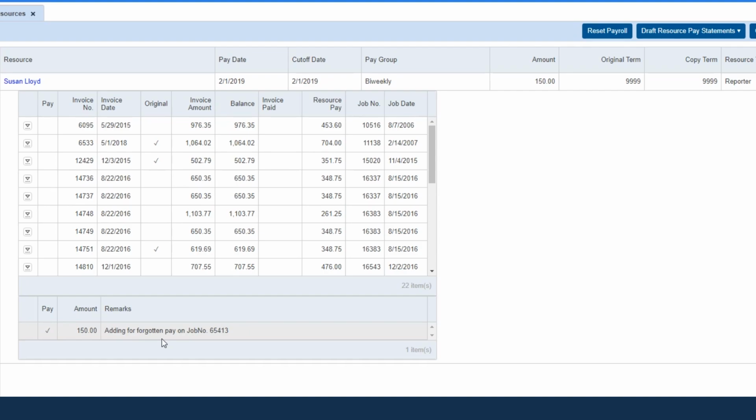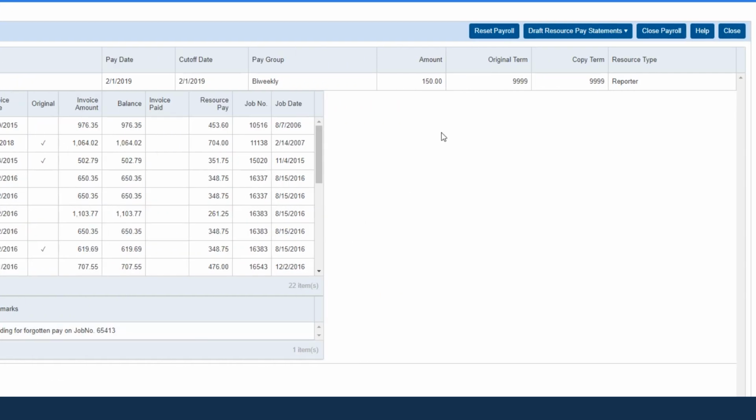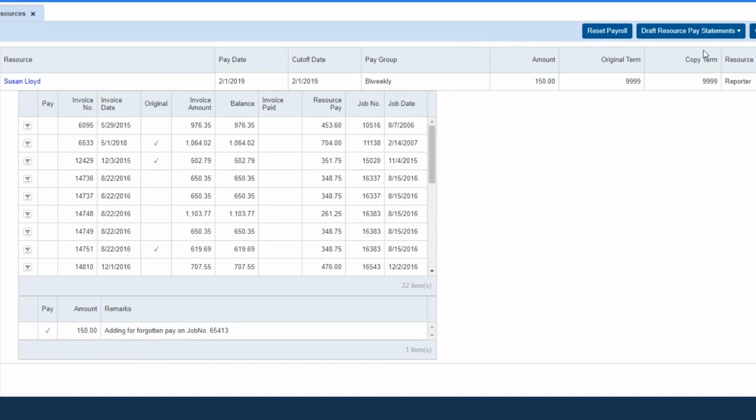So at this point, it's just like doing anything else. You would have all of your other pay resources there to pay, draft the payroll report, close it eventually, and that will add the actual pay adjustment, either a positive or negative amount.